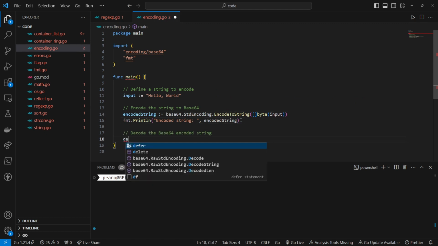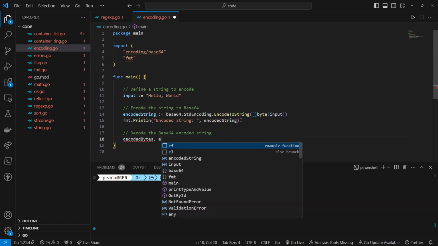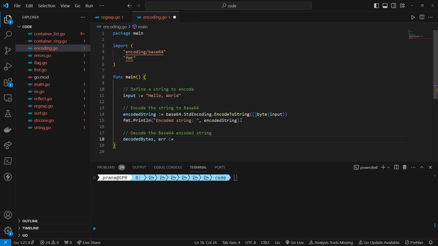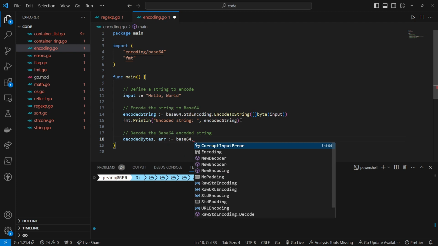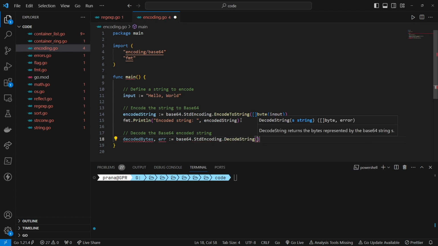Next, we decode a base64 encoded string back to its original text representation. We use the DecodeString function from the encoding/base64 package to decode the base64 encoded string. Here's a breakdown of the code. We use the DecodeString function from the base64 StdEncoding package to decode the base64 encoded string back to its original byte slice representation.